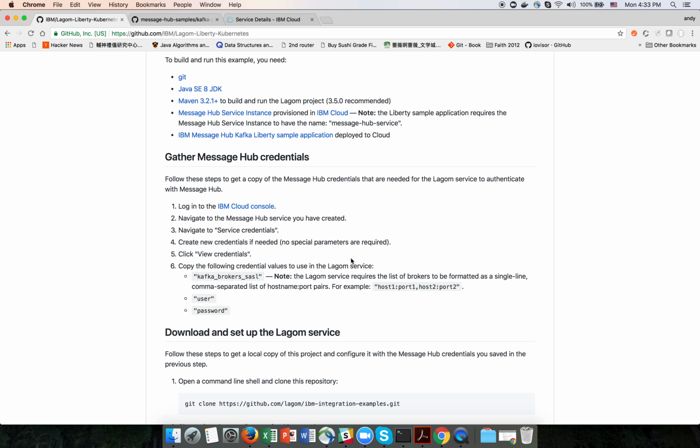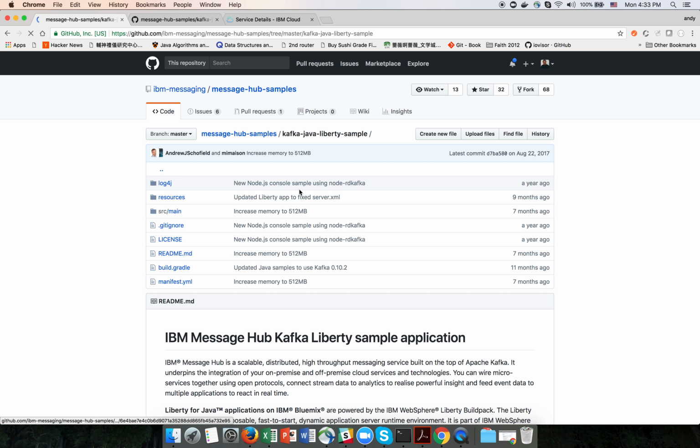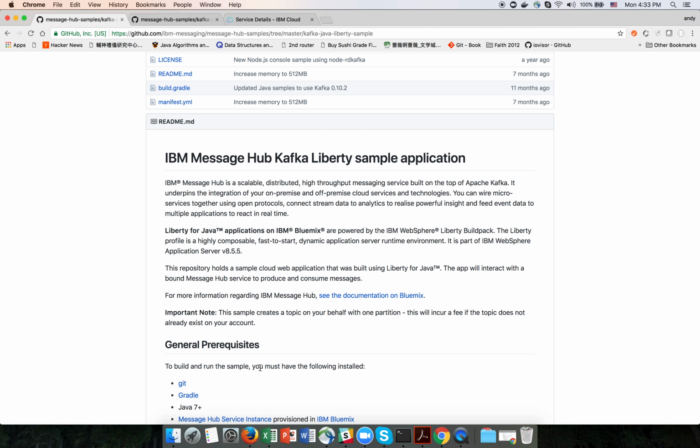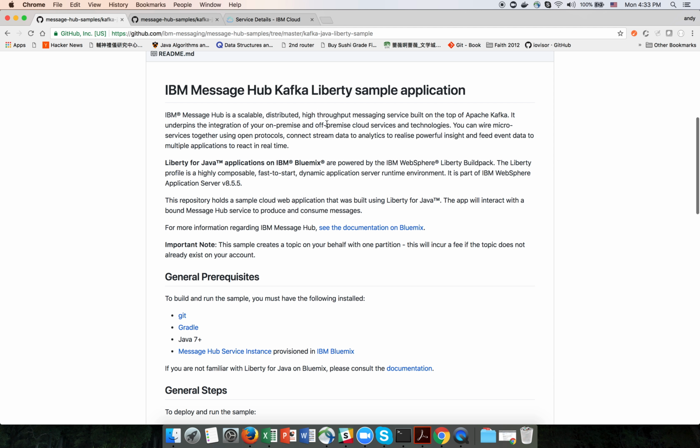But in this example, what our Lagom application is doing is basically acting as a client talking to this existing app, this IBM Message Hub Kafka Liberty sample app, to both produce and consume messages. That's what it does. This app, coming back, is basically the sample app for IBM Message Hub and Liberty integration.